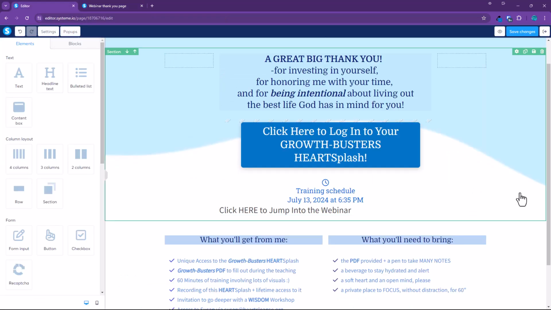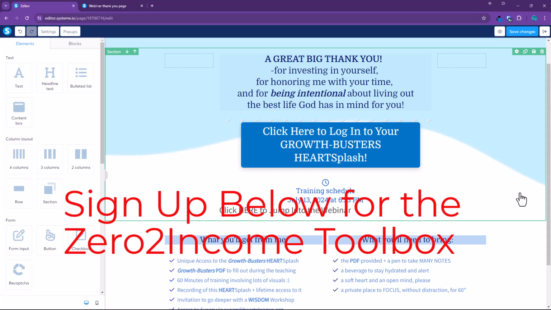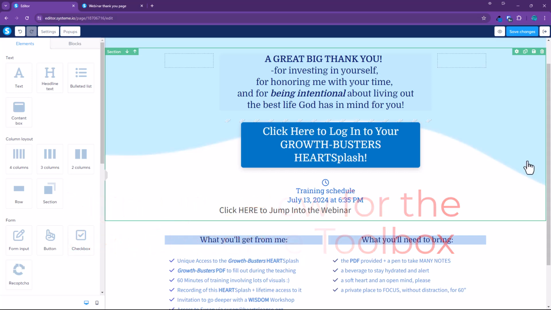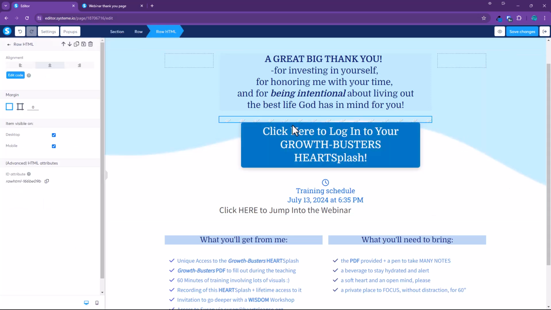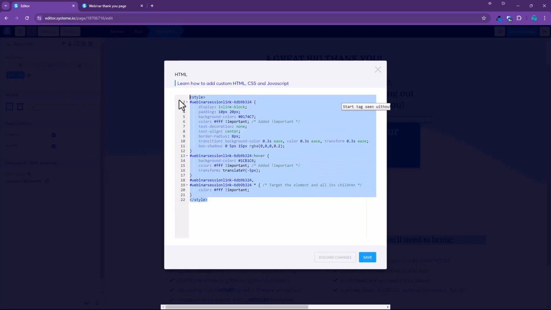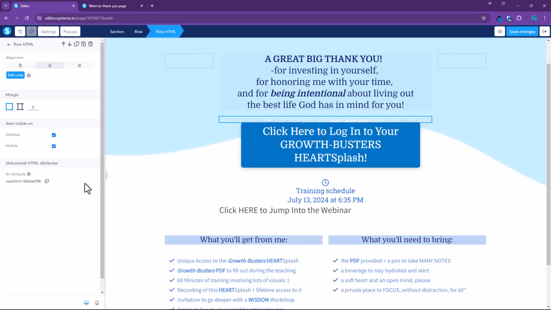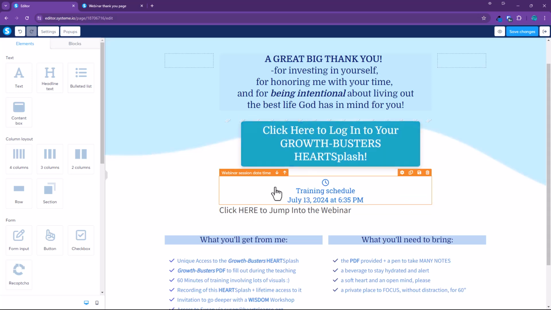In the description down below, you can sign up to get access to the Zero2Income Toolbox. It's a free toolbox, and this code is going to be available for you that you can copy and paste into your site. So right here, we have this edit code option, and this is the code right here. I'm going to grab this whole thing, copy it, and I'm going to grab another raw HTML element because I want to change this into a button.